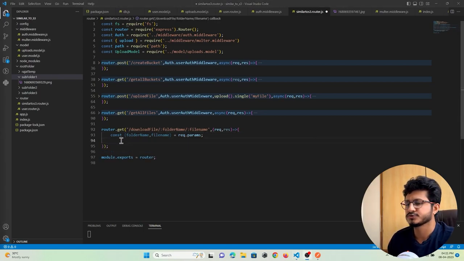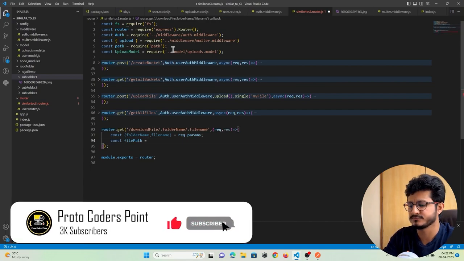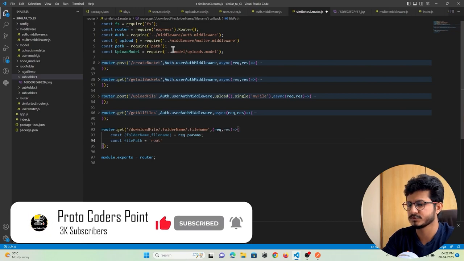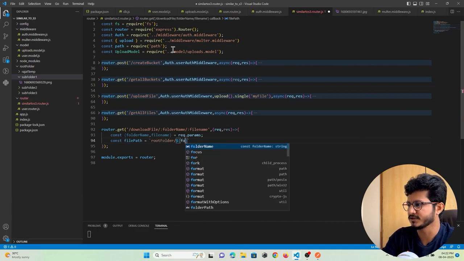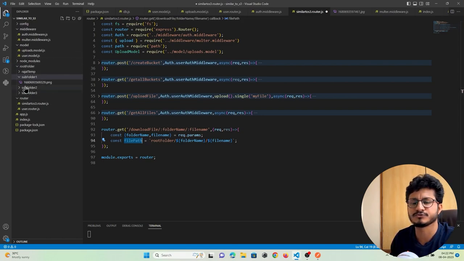Now over here let's concat this file and create a variable for the file path. So const file path. The file path will be our root directory, root folder, and then folder name, and then file name. So in this file path variable, we will have the root directory and the path of the folder or file that the user is willing to download. For example, root folder, subfolder 1, and the file name, which is this number and the PNG file.